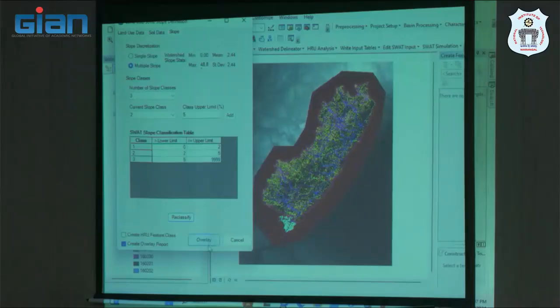Now you have 2 options. Create HRU feature class creates a shapefile of your HRUs. For some applications, creating this HRU feature class is essential. For example, a study we did was on land use optimization. For spatial optimization, I should know where the land uses are located, so we need an HRU feature class.